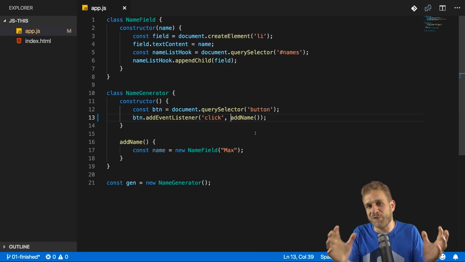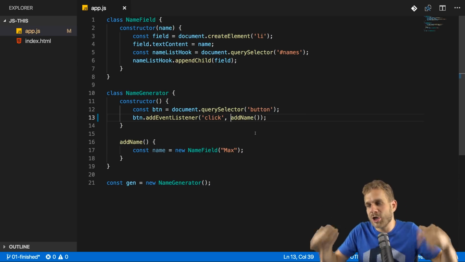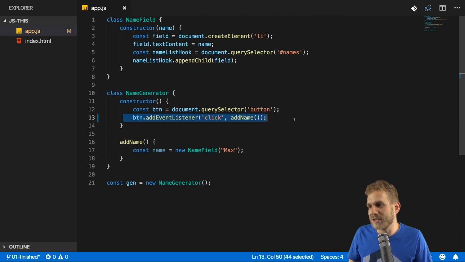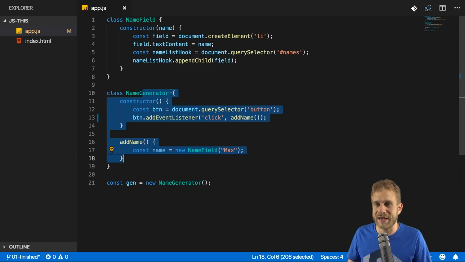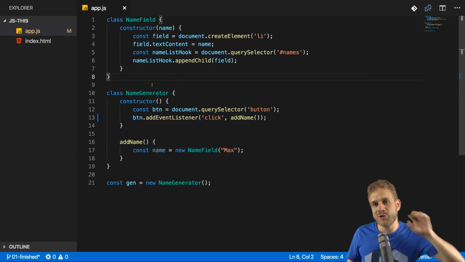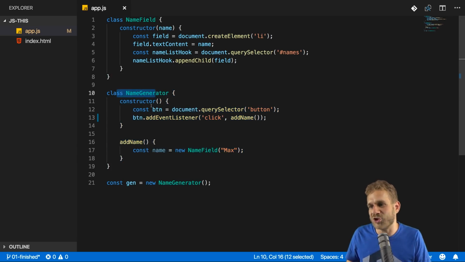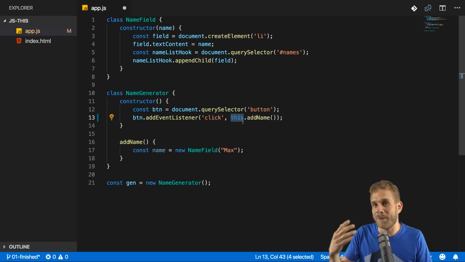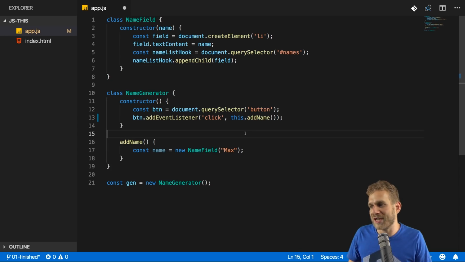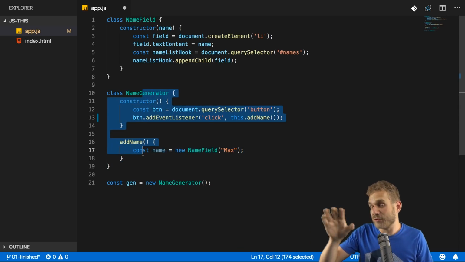This essentially refers to the object the code is in. So here, this line of code is in this object, in the name generator. So if you want to refer to anything else that is attached to the name generator, like add name, we need to prepend this and then dot, because this essentially gives us access to this object, and then we can call methods or access properties on that object with the dot notation. So add name, now it calls this function on this object. This is how we can use this.